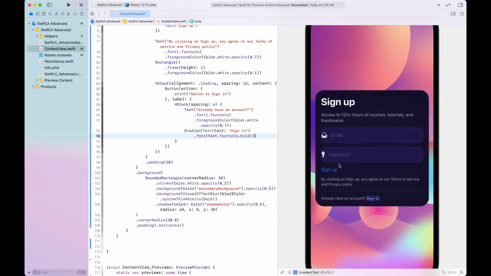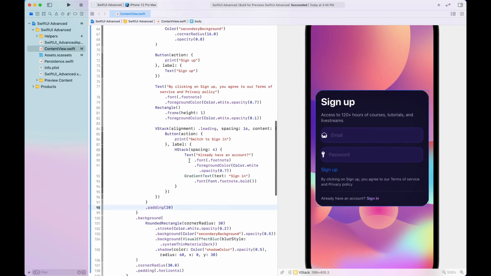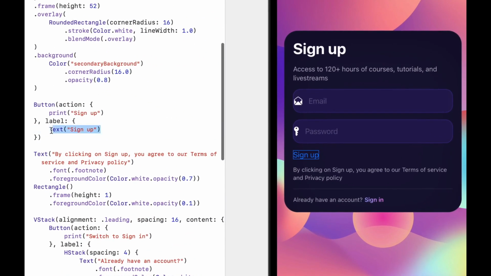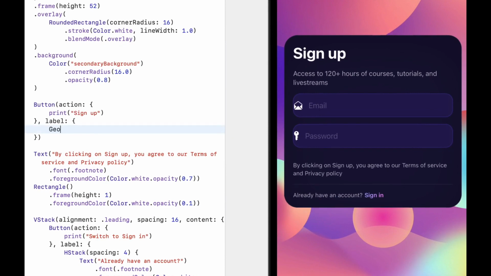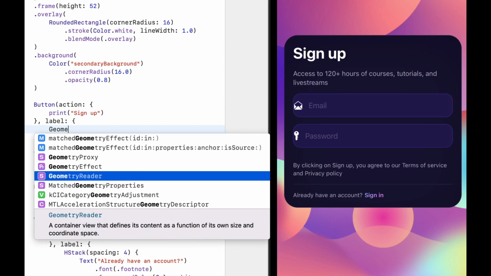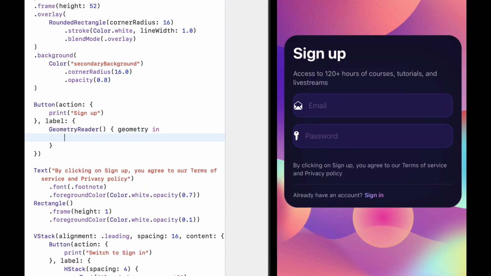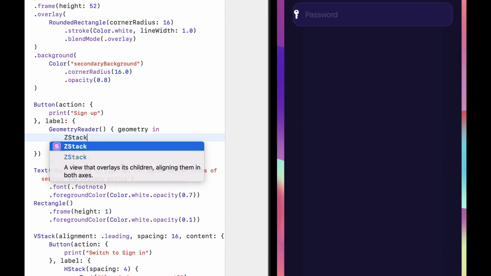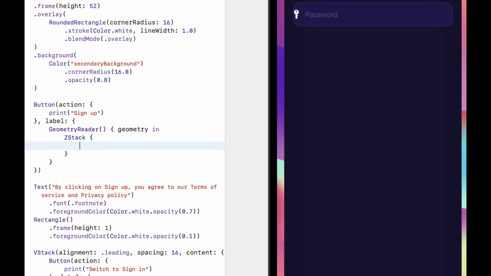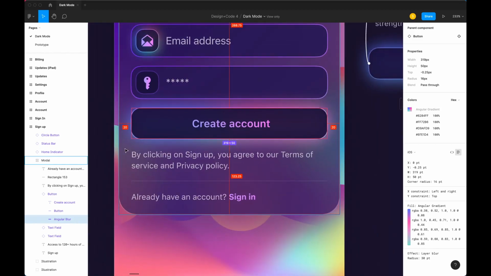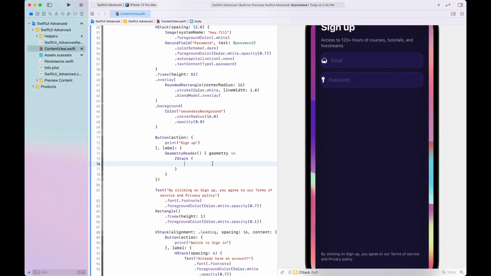Next, we'll build the sign up button. I'll scroll up to where we had our sign up button over here. And first, I'll remove the text label. The first view that we will need is a GeometryReader. So I'll add that in, geometry in, and next what I'll do is add a ZStack, because we'll need to overlay some of the content. Taking a look at our design, we'll need to first add the blur, then the button, and then the text on top of it.